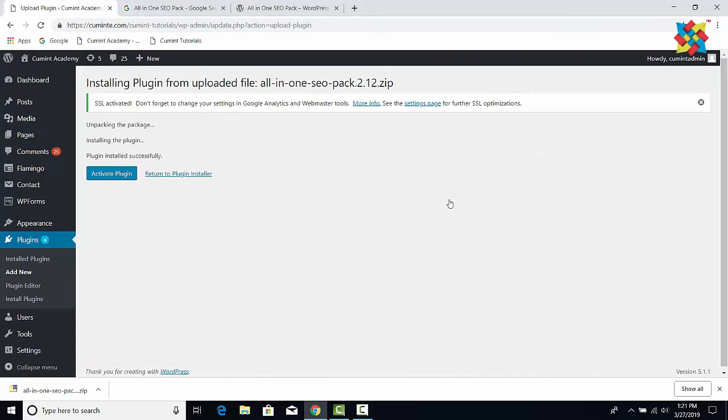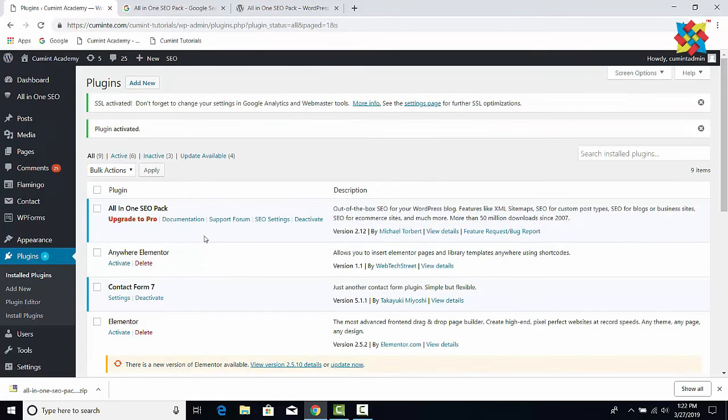The plugin is being installed right now. Now unpacking the package, installing the plugin, and plugin installed successfully. Then you are supposed to activate that plugin. Click on Activate Plugin. Now as you can see, we have just downloaded the plugin, uploaded the plugin to WordPress, and then installed it and activated it. This is how you can add plugins to your WordPress installation using the second method.